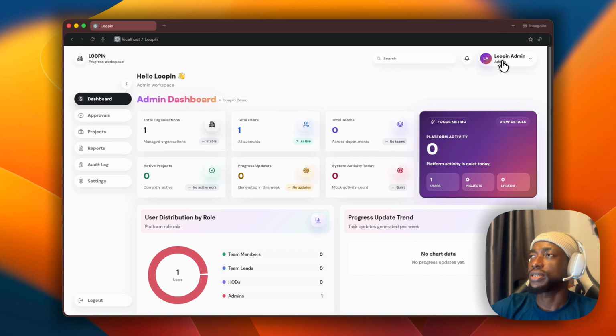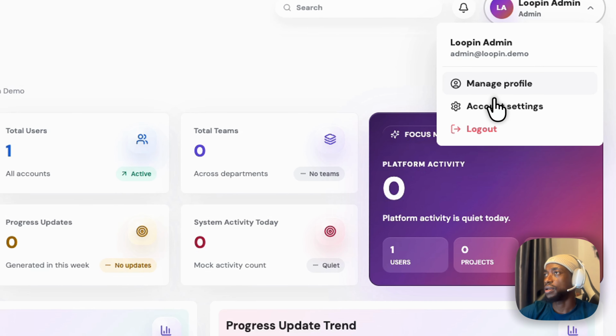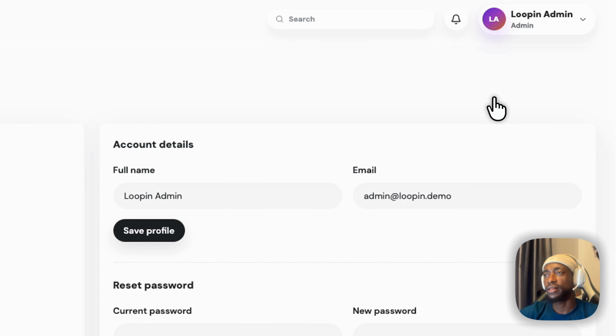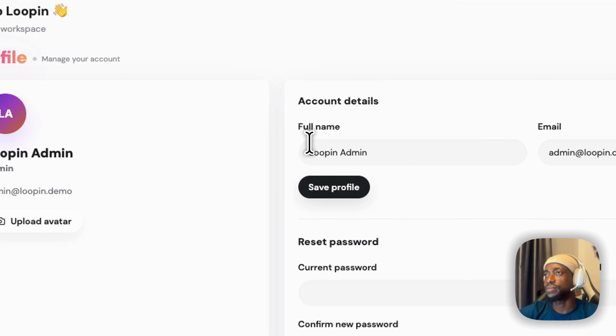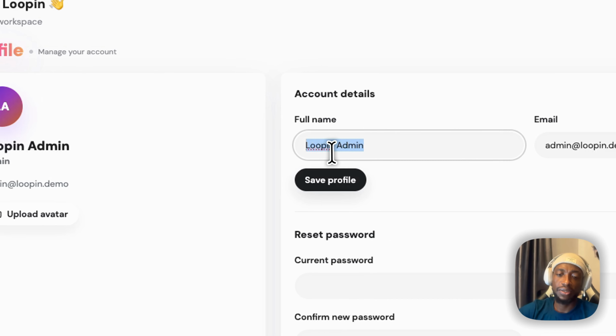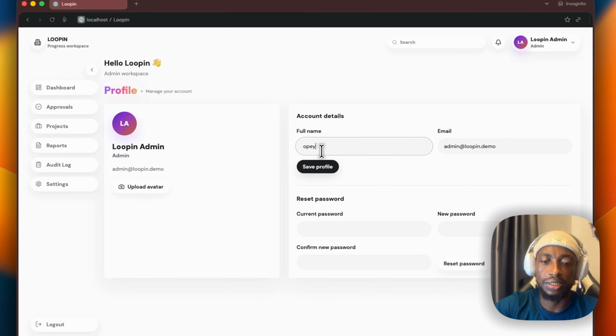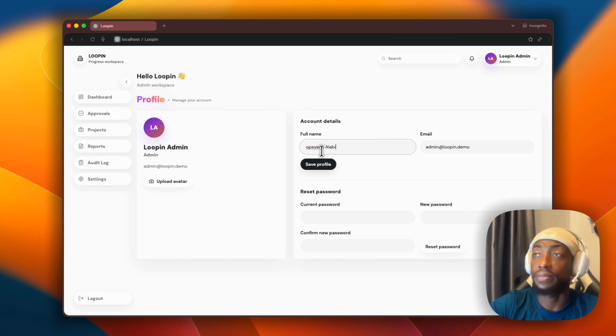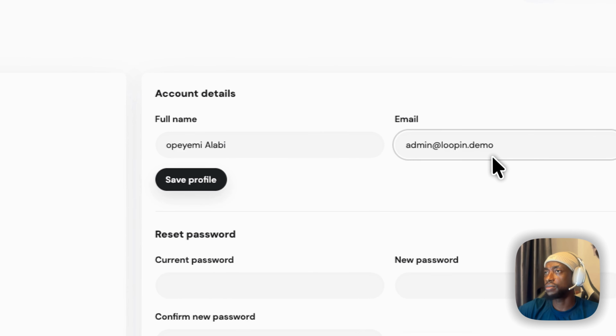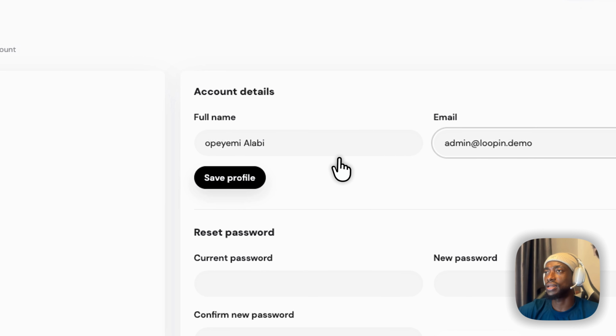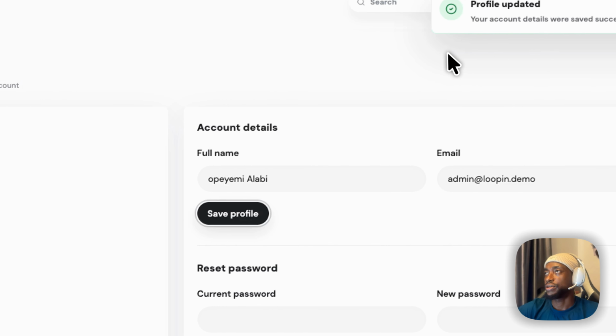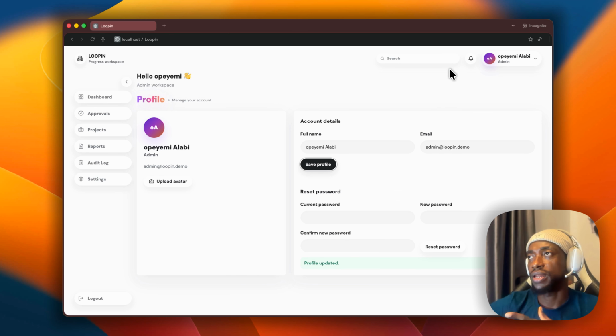Here, as you can see on the top right section, we have the admin name, which of course is Loopin Admin. So let me quickly change that before I talk about the content on the dashboard. I come here, I do manage profile. The full name of the admin is currently Loopin Admin. Let me change that to my name, Yemi Alabi. The email, I'm going to leave as is, and then I'll do save. And you can see I get this prompt to say my profile has been updated.